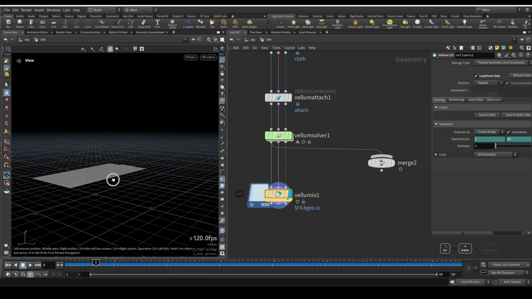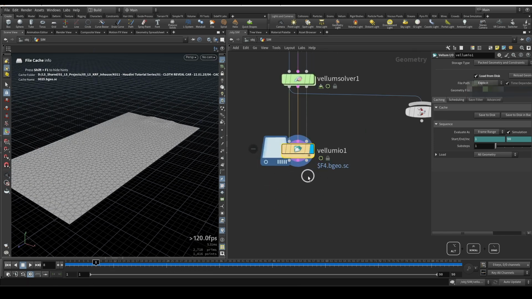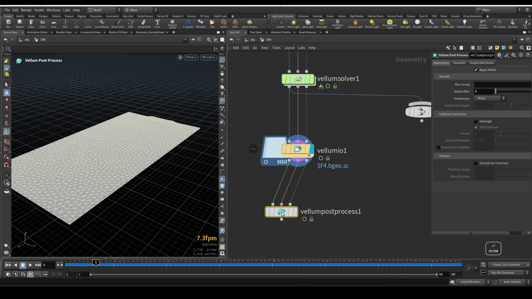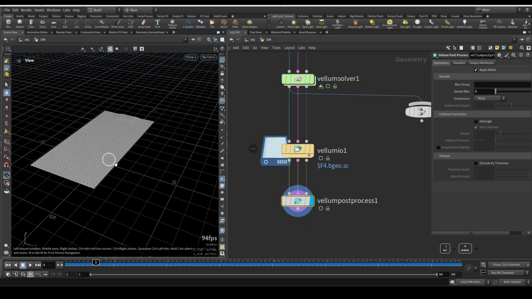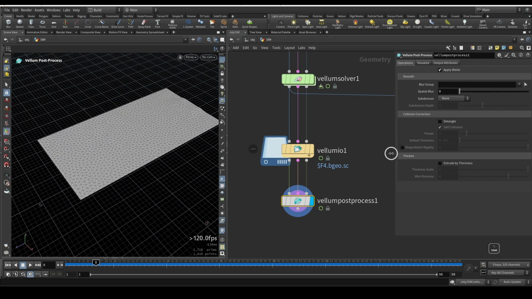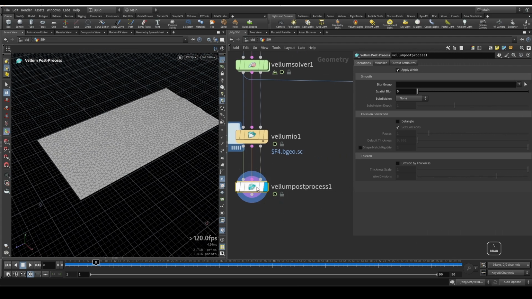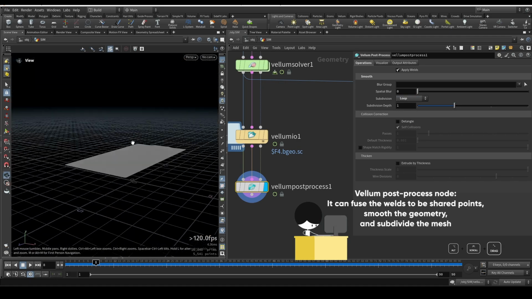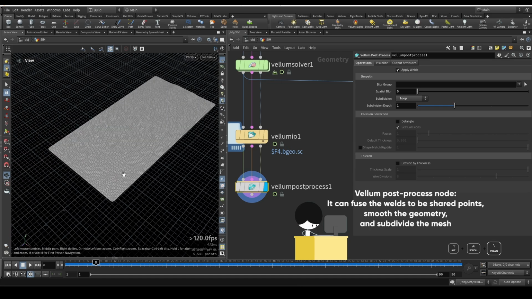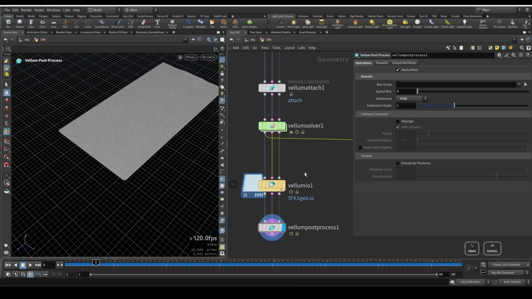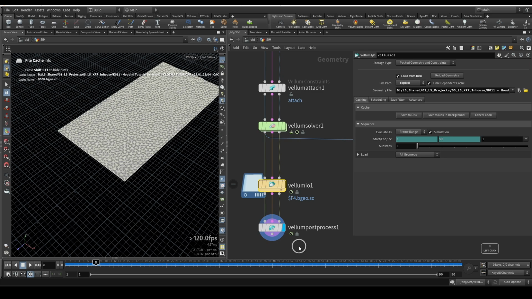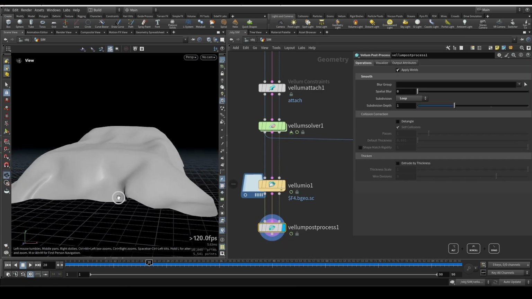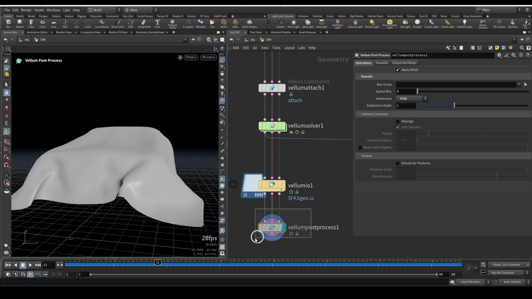Cool. So the good thing is, now since we have it cached, we can add a Vellum post process, which is meant to increase the resolution and do some final tweaks, as the name suggests. So let's add loop, which will increase the density of the resolution of the cloth, without affecting anything, because we are working directly from cache, and this will still run smooth. Okay, and we have a higher res cloth.